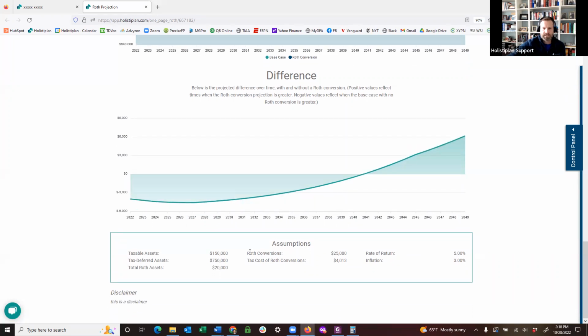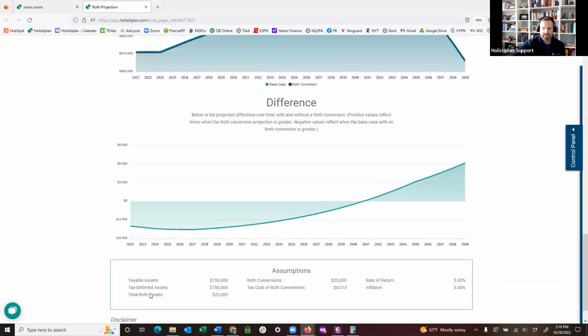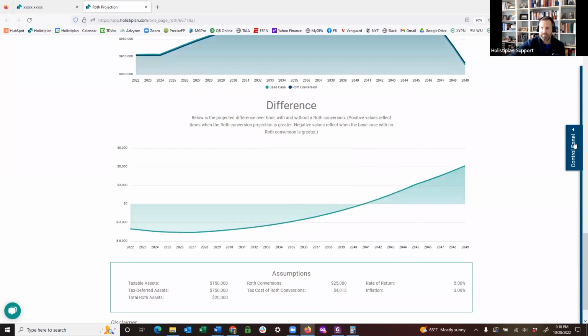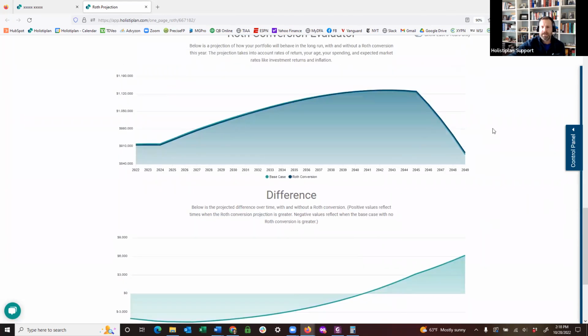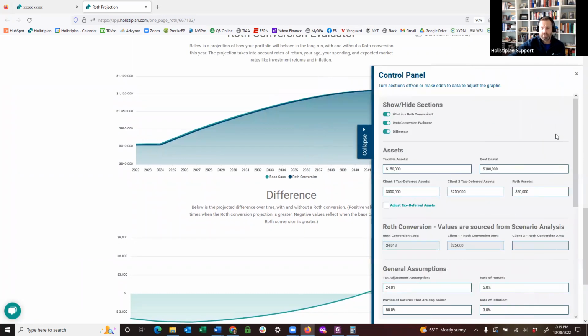All of the assumptions are listed in the table down here. You can have any disclaimers that you want. On the right-hand side, we've got a control panel. So if you want to edit a few things after you've run your initial scenario, you can. If we open up the control panel, you can show and hide specific sections.